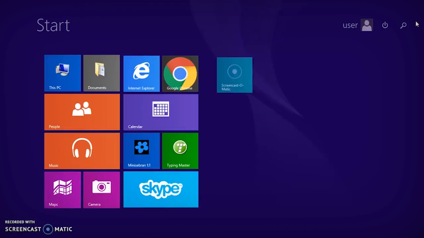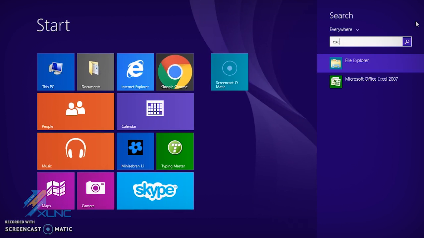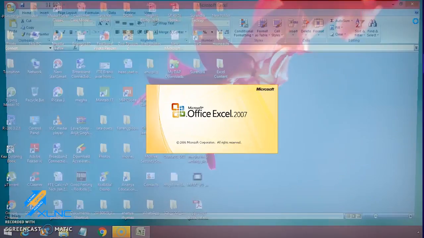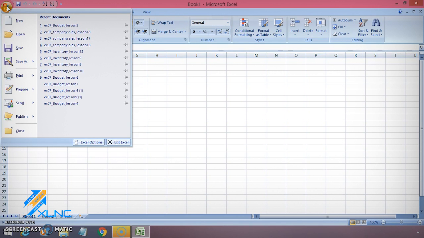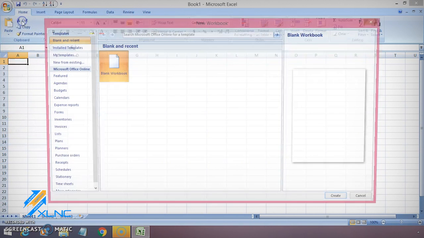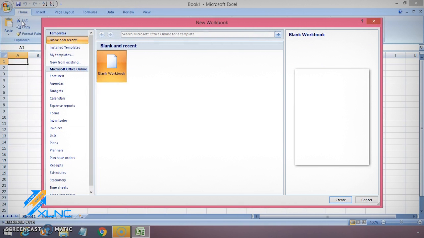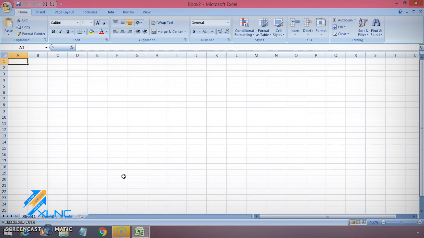Let's jump right in and start creating our first Excel spreadsheet. When you first open Excel, the software opens a new blank workbook. If you already have a spreadsheet open and want to create a new one, just select the Microsoft Office button and select New. The new workbook dialog box opens. Blank document is highlighted by default, so go ahead and click Create. Now your new blank workbook appears in the window.